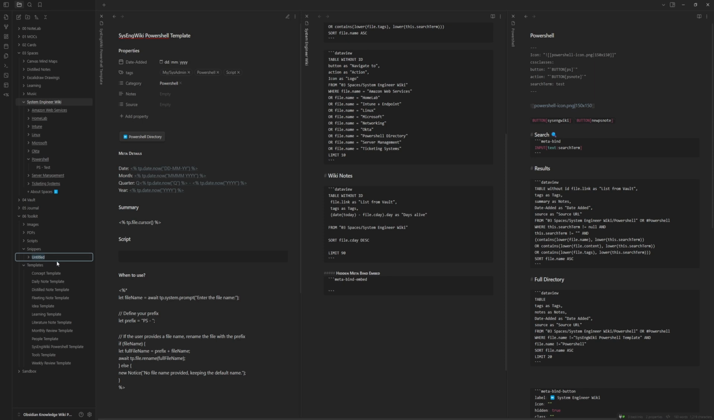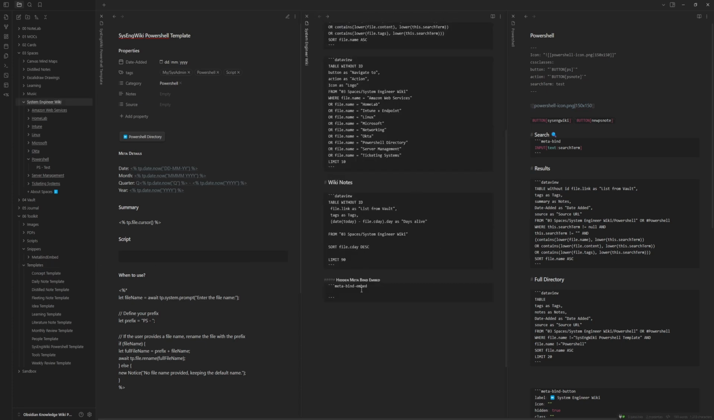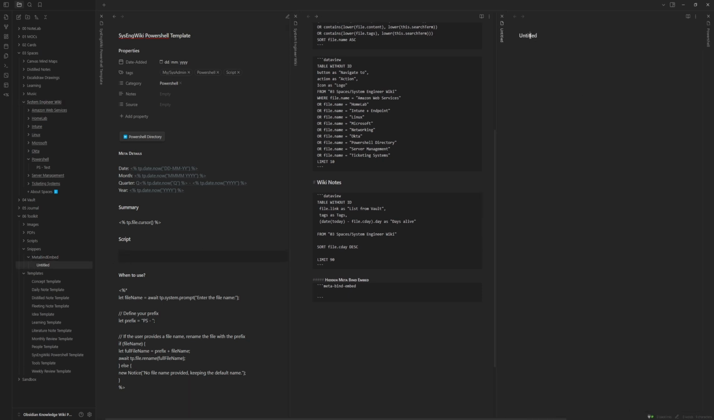We'll just create a new folder here. Just going to call this one meta bind embed. And I'll hit new note in there. Now I'll just go back so I can still see this one. I'll just hit the middle mouse button. And then I'm just going to call this one meta bind dashboard embed. And I'll just copy that down here. So that's going to be my embed, which pulls in from here.